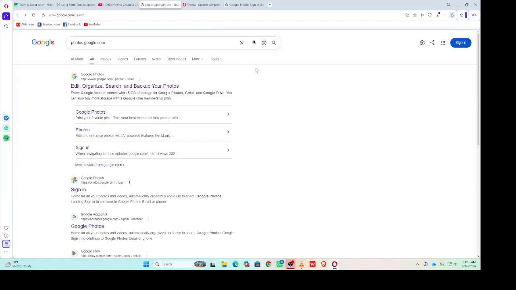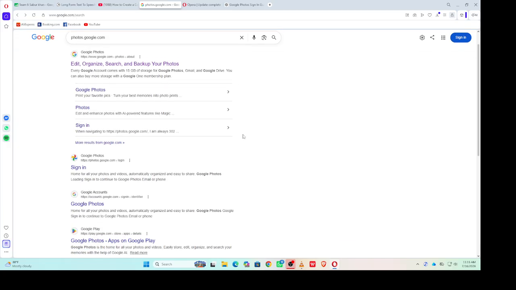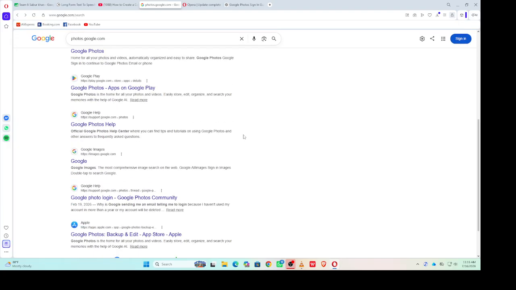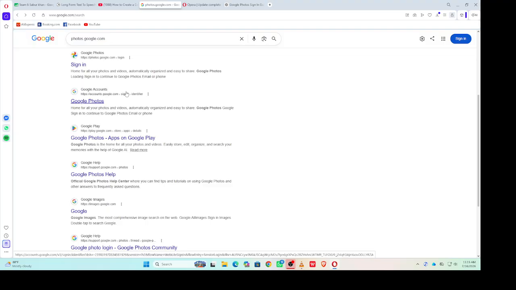In today's video, I'll show you how to sign in to Google Photos step by step. Whether you're using Google Photos for the first time or signing in on a new computer, this guide will help you get started quickly. First, open your favorite web browser.